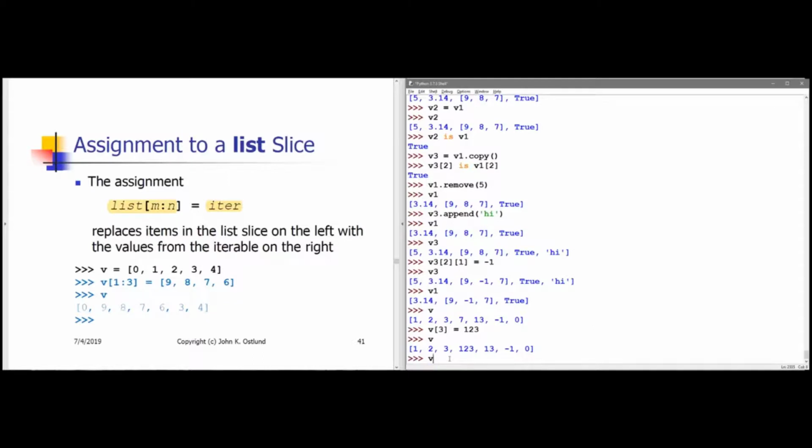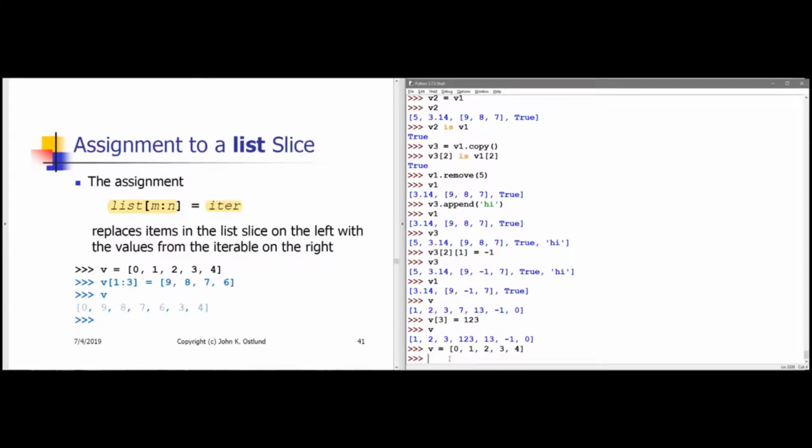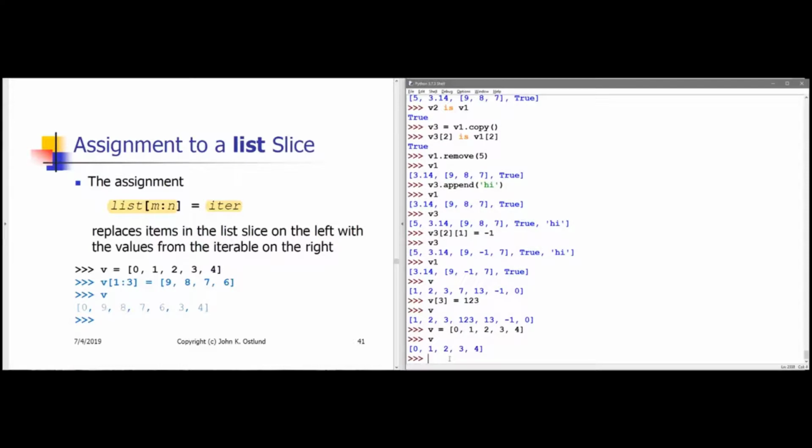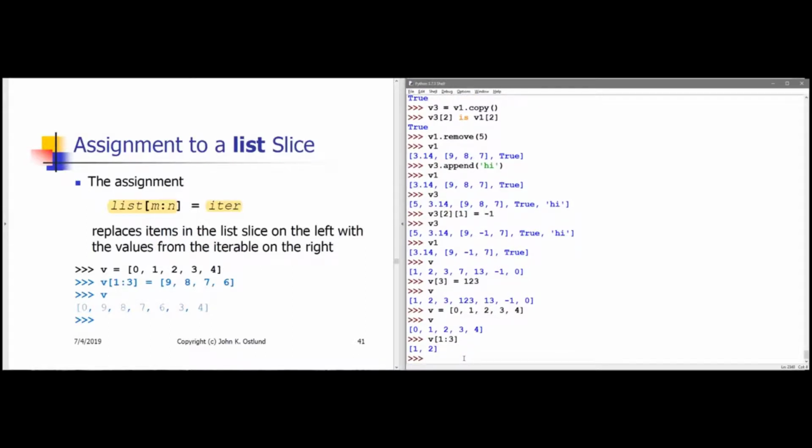Let me reset V here to the simple example on slide 41. 0, 1, 2, 5, 4. Okay. If I look at V, I see that it has these 5 items in it. If I look at V sub 1 colon 3, that is a shallow copy of the items starting from sub 1 up to but not including item sub 3, pardon me. So that is the 1, 2 slice.